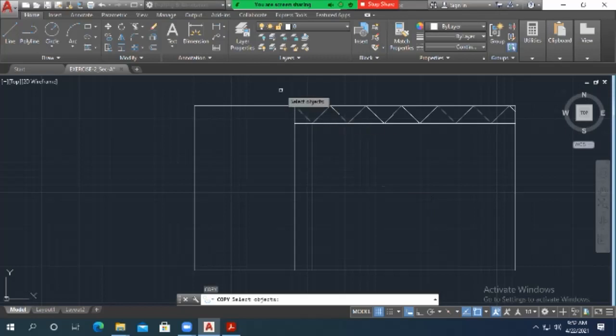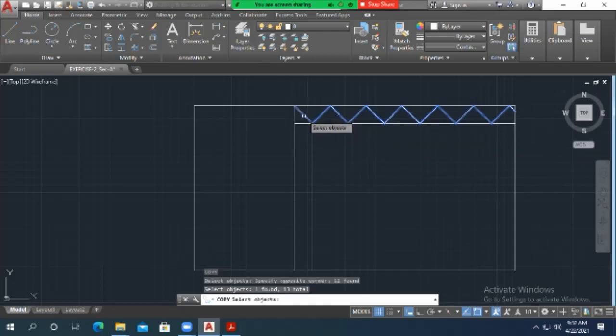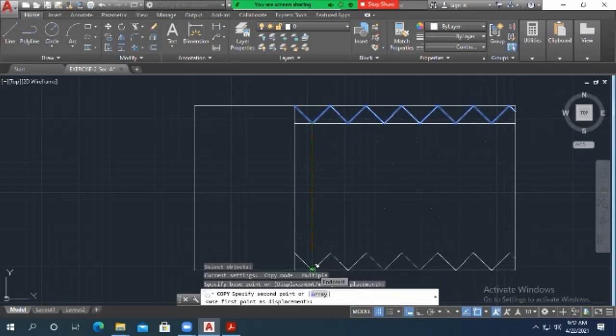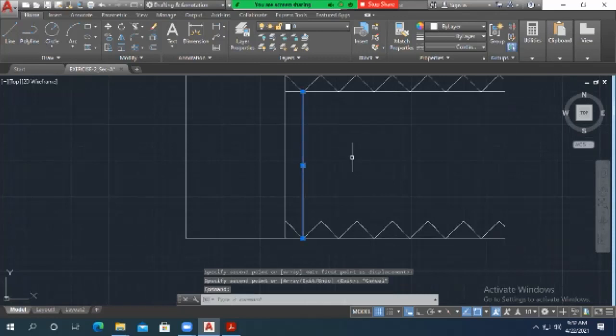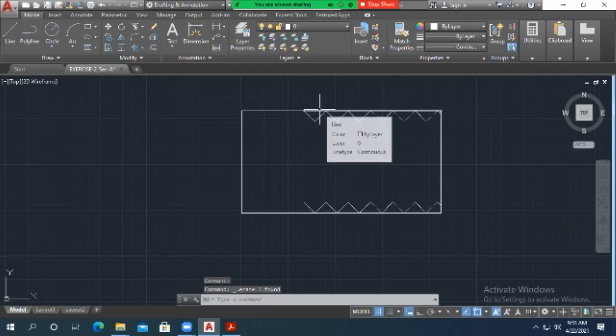What is it that I want to copy? This one and also this one, right? Object selected, press enter. Base point, let us say this one. So I'll take that and place it there, right? This is why I had drawn this line. I'll delete that. And yes, also we don't require these anymore, right? We'll delete that and these lines as well.